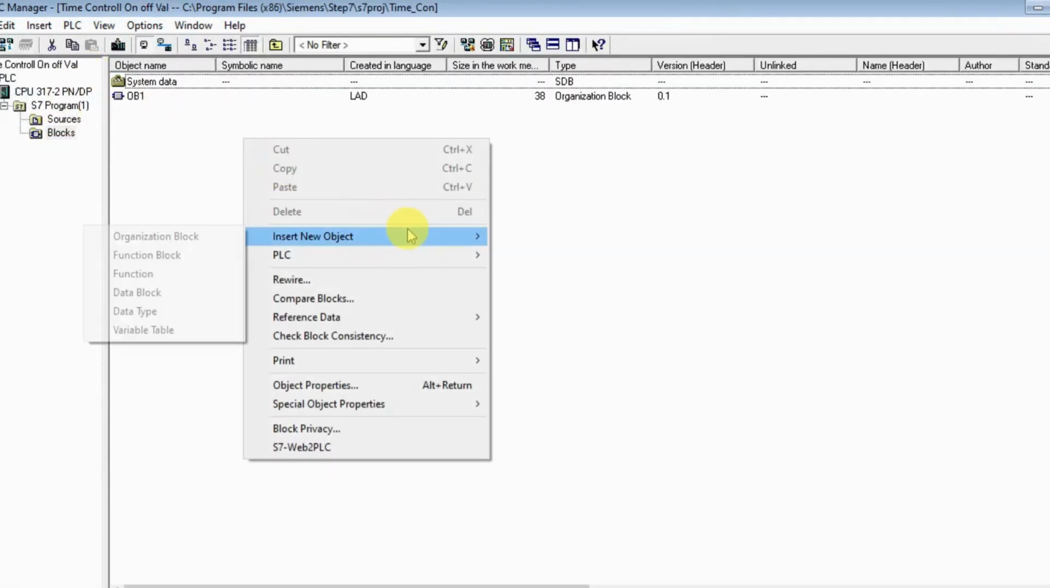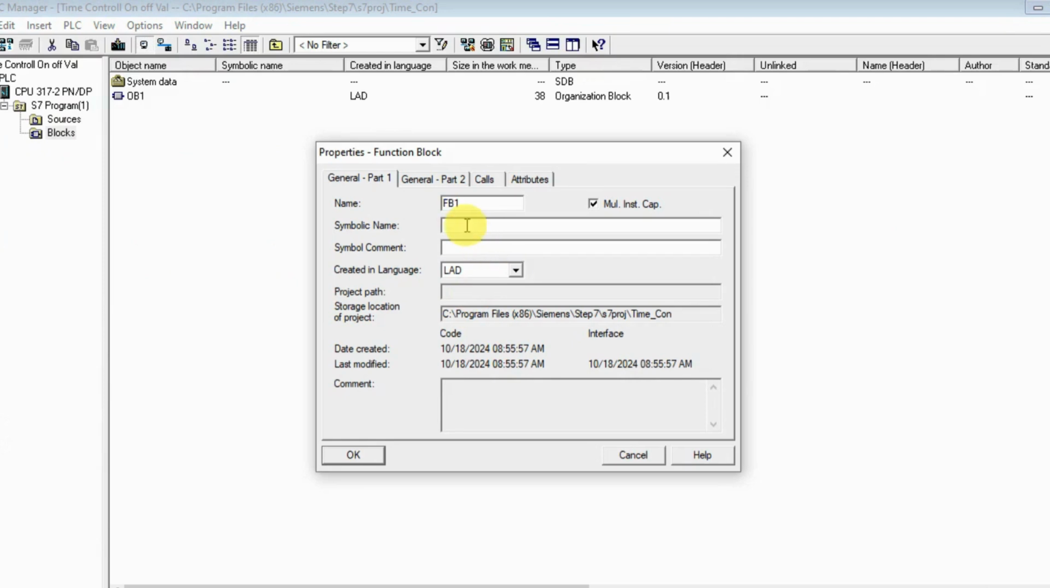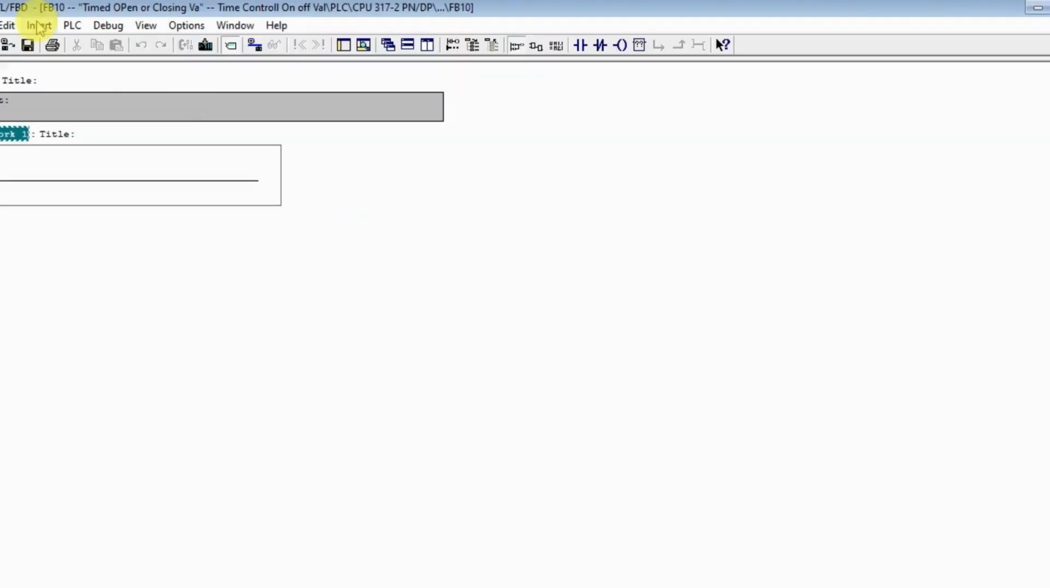I will insert one function block. Let's make it 10. This one is the time on/off, opening and closing time of valves. Okay, I am trying to use this function for controlling many valves.